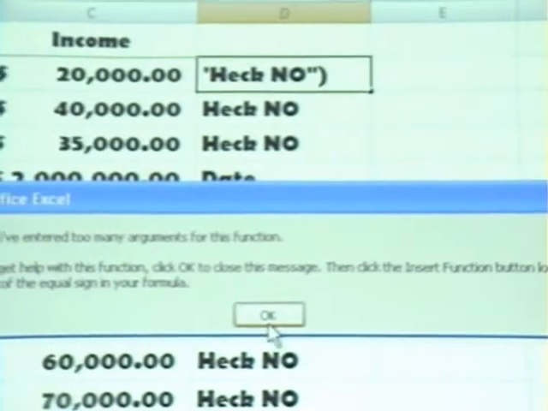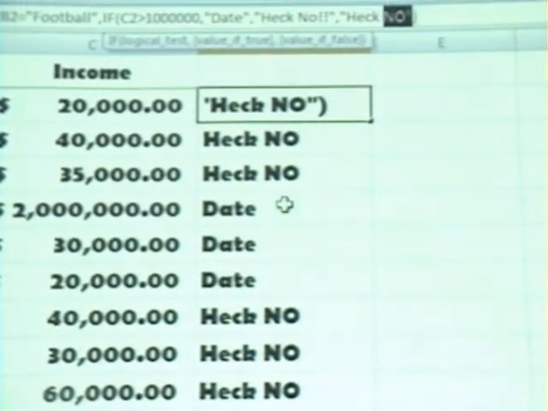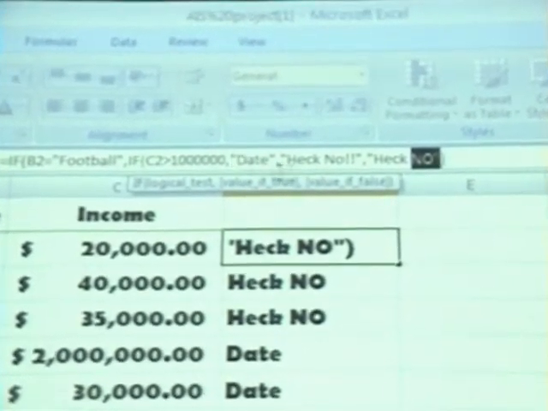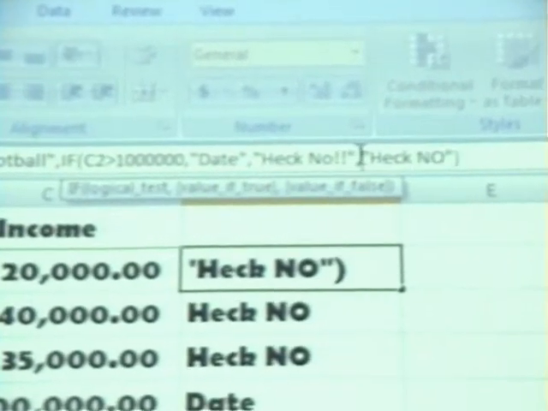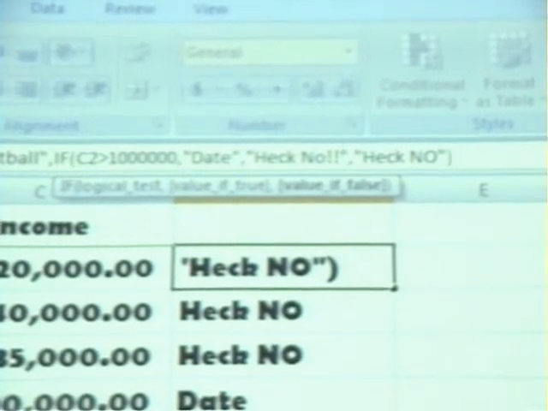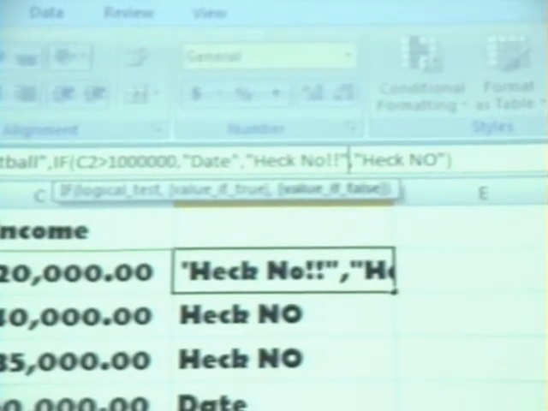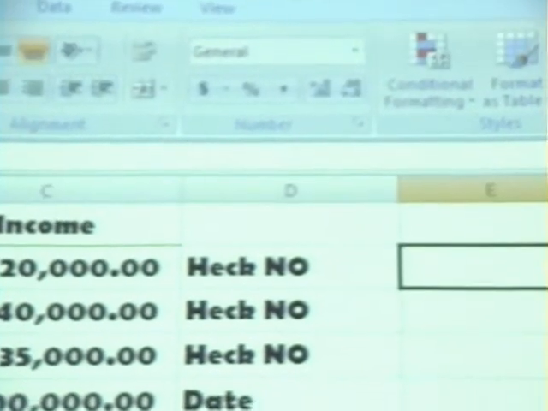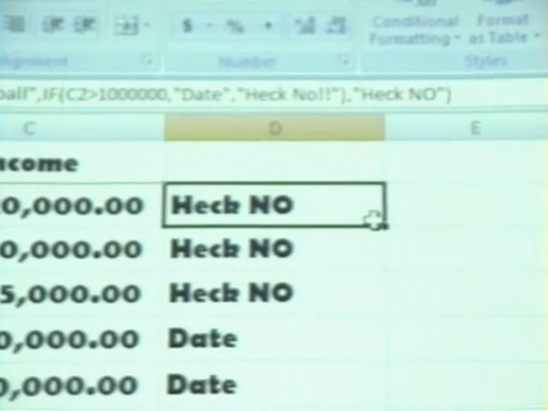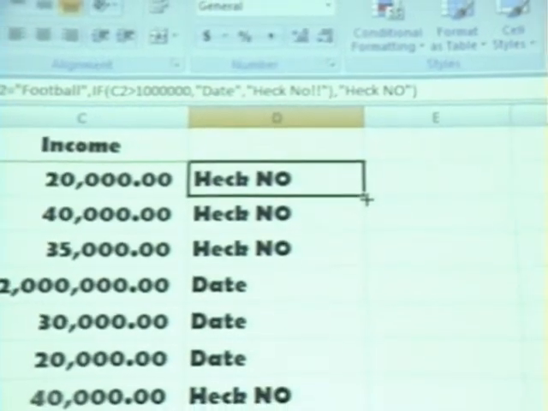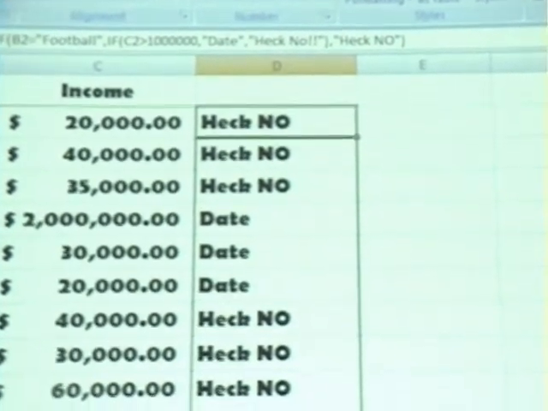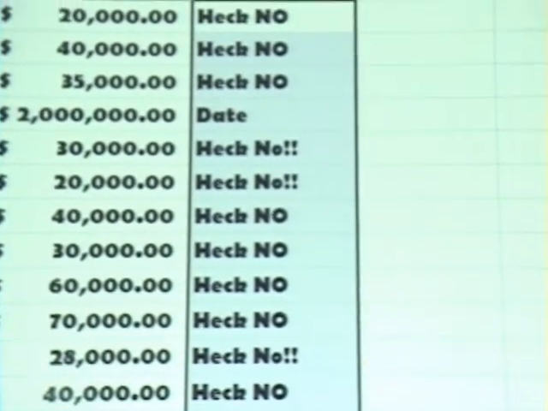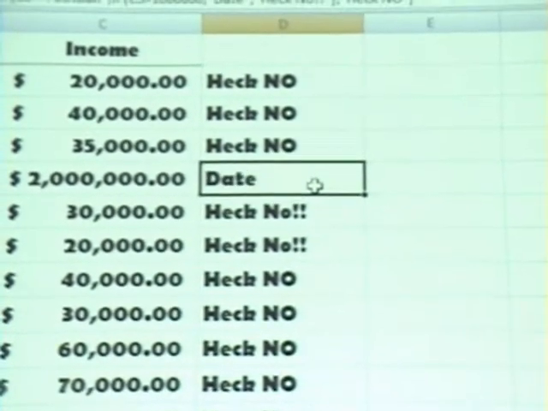Oh no, what does that mean? Oh, we must have forgotten a parenthesis to close out our second if statement. So we'll need another parenthesis right there. Oh man, we still need to fill this new formula down to the rest of the cells. And we have a winner. So who's person number 4?